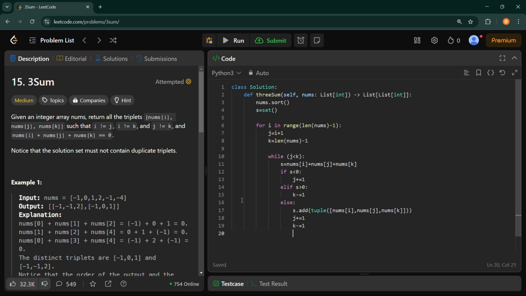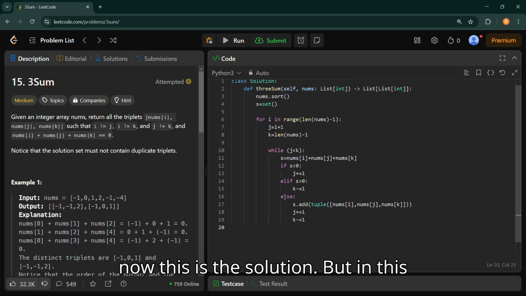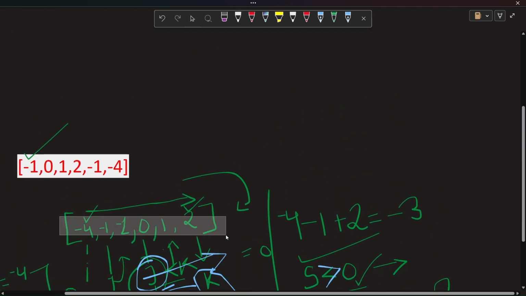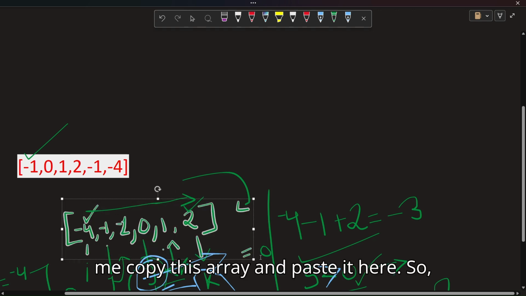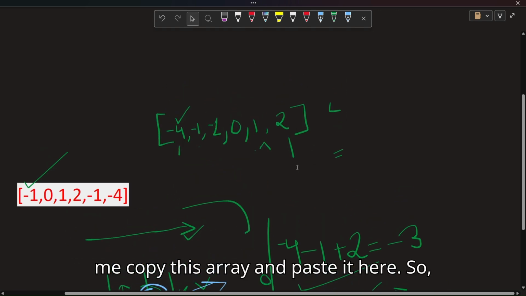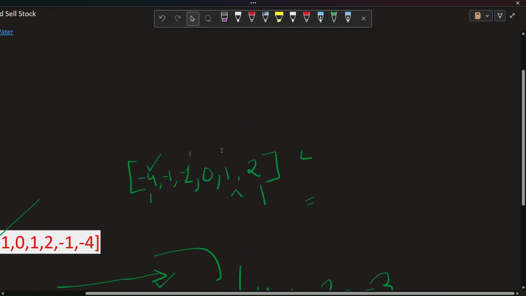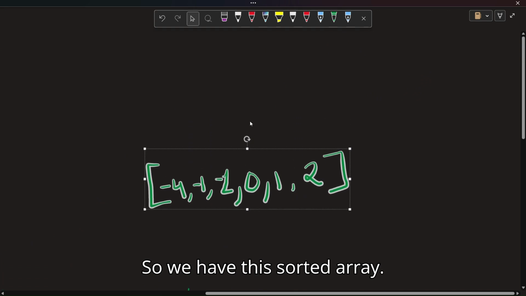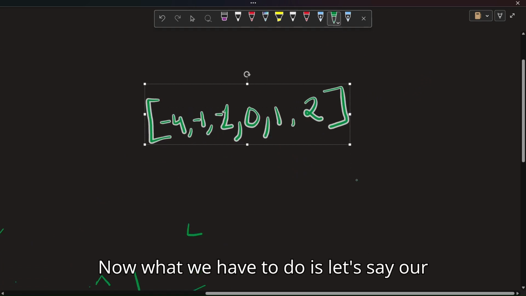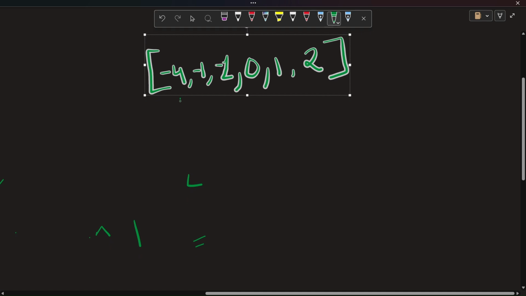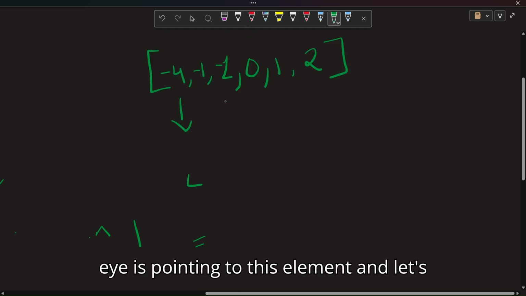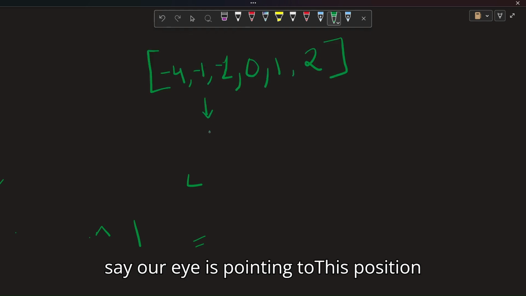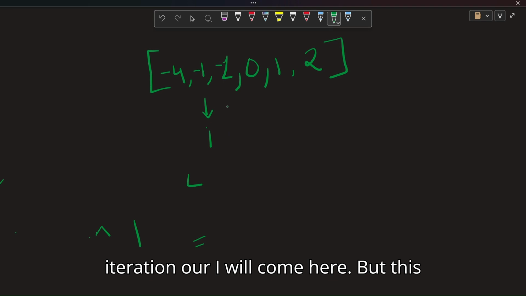So now this is the solution, but in this solution we have two problems that we have to address. So let's see what those problems are. Let me copy this array and paste it here. So we have this sorted array. Now let's say our i is pointing to this element, and let's discuss the second iteration. In the second iteration, our i will come here.